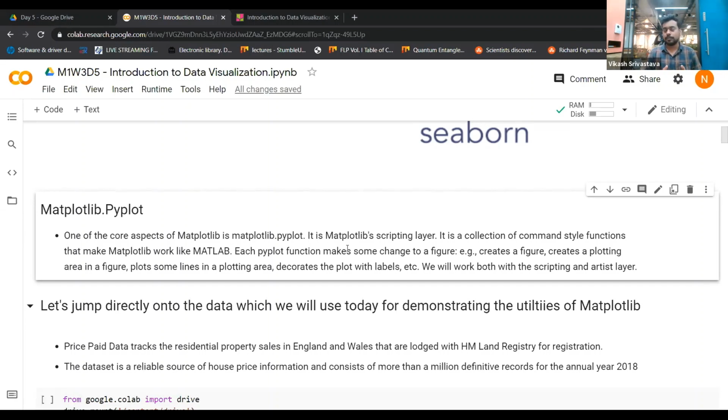I guess MATLAB was quite popular, let's say 7-8 years ago, but now we have a lot of useful functionalities that let us do those particular tasks in Python, especially if we are concerned about graph objects. Those we can do with matplotlib, right? So each pyplot function makes some change to a figure. There are a lot of different functions or methods available in your pyplot module, and with the help of them, you can create a figure, you can create a plotting area in a figure, and then you can add some lines in your plotting area, right?